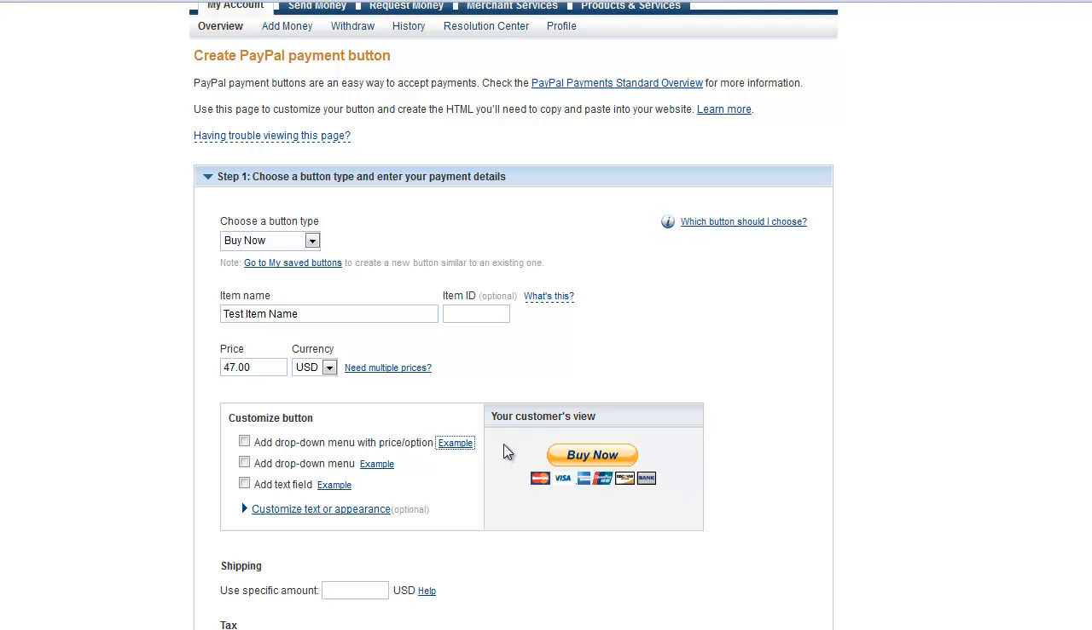Now here's what the button will look like right here. Okay, that's what the standard button will look like.